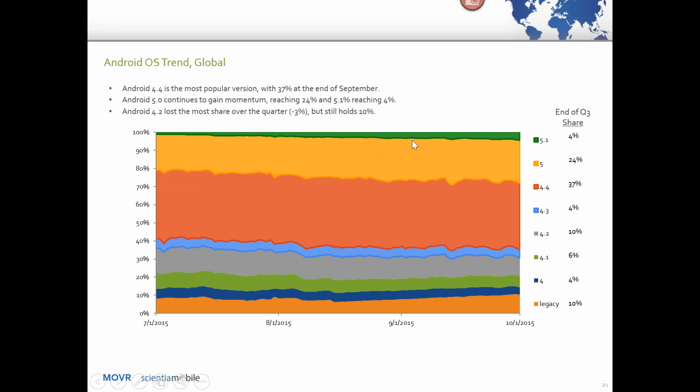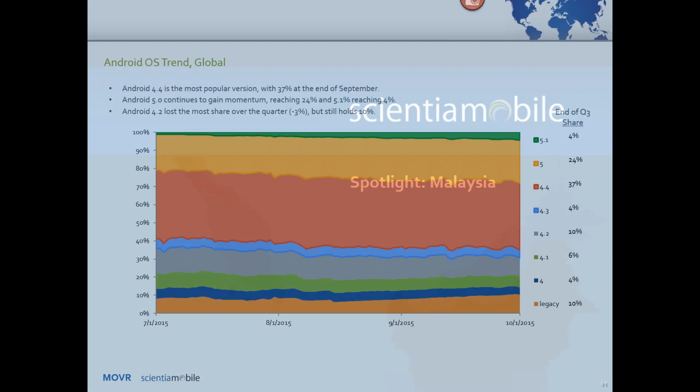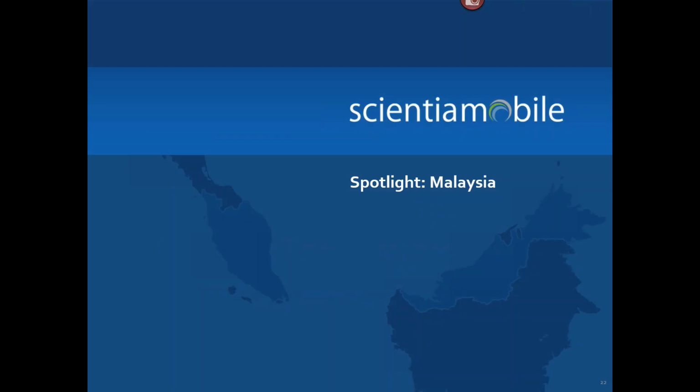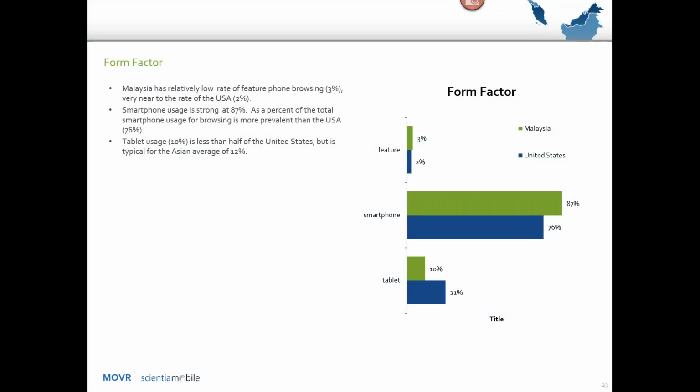But you can see that it does not have anywhere like the adoption rate and speed that the iOS system does. So moving on to our spotlight report. Malaysia is the country we selected this time. It is a country that has about 87% of its traffic on smartphones.